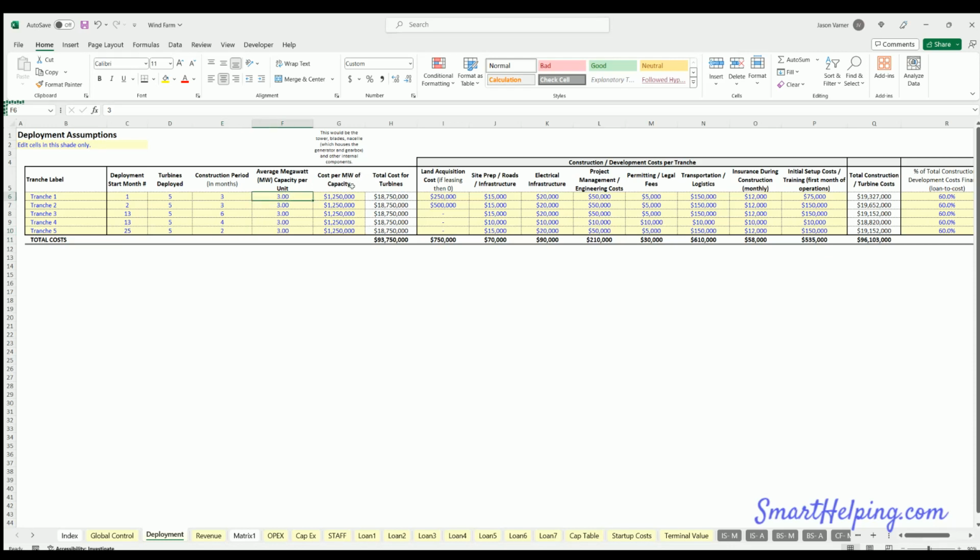megawatt of capacity. And from my research, oftentimes when you're buying the actual materials and wind turbines themselves, they're priced based on the capacity you can get out of them. So prices are going to vary, but let's say right now they're 1.25 million per megawatt of capacity. So you multiply those together, and this is the total cost for the turbines for each tranche.